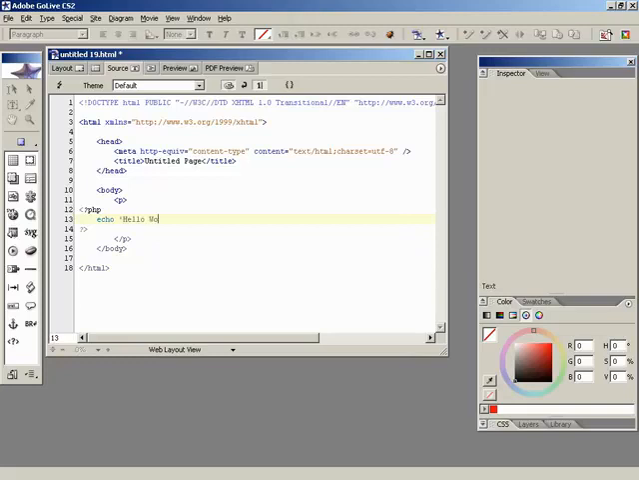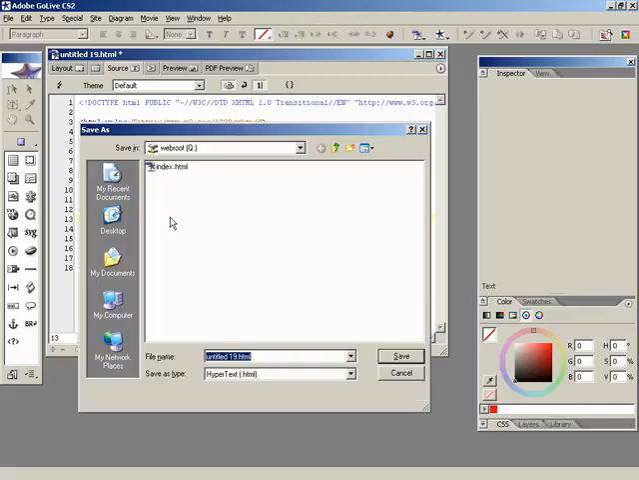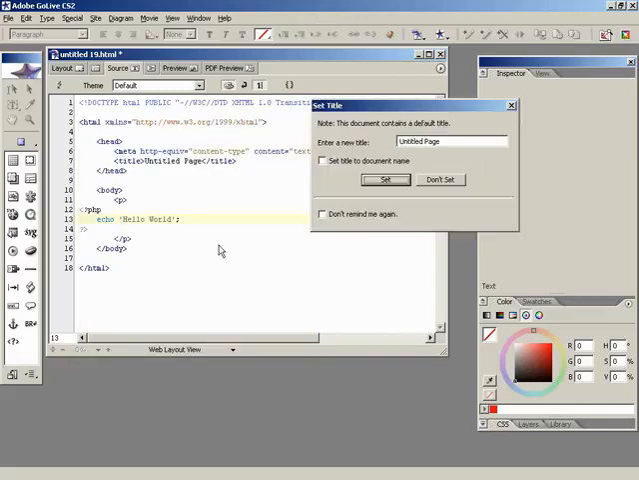Hello World. And then to end this block of text, we'll put another closing quote and a terminator. All right. Now, let's go ahead and save this out so we can test it. I'll save this to our local web server, and we'll save it as test.php. And I'll let it title it just so it doesn't keep bothering us.